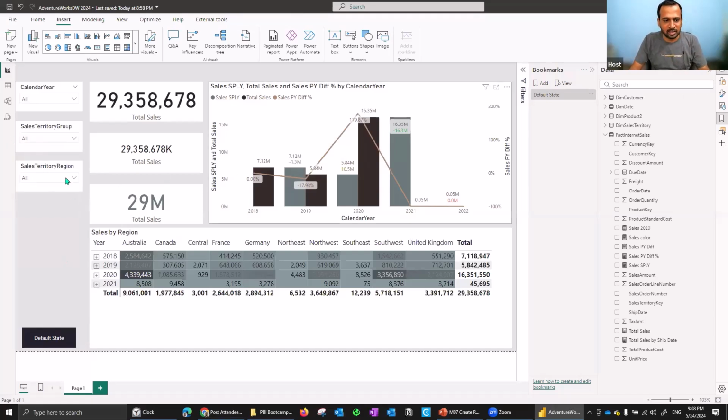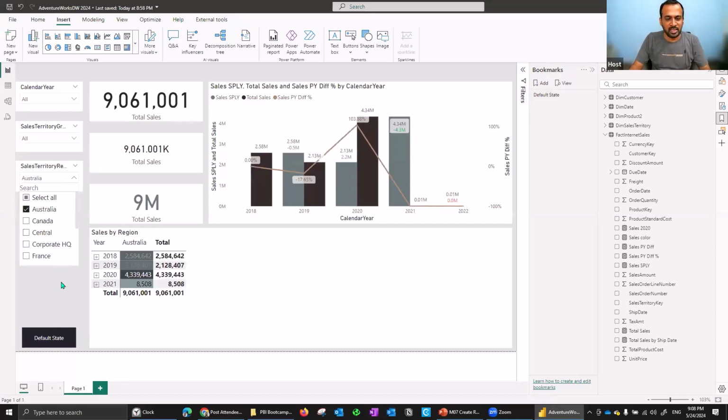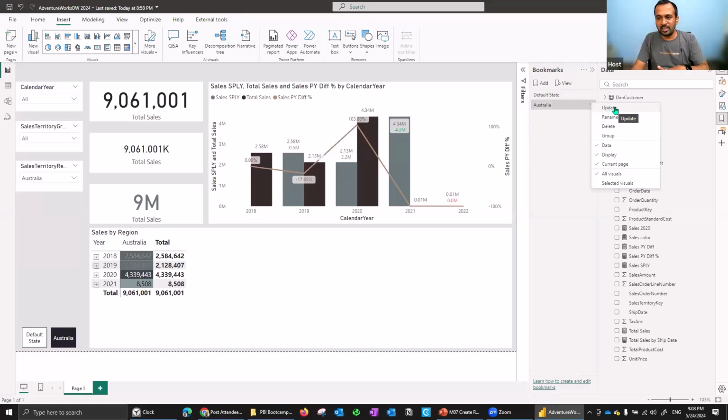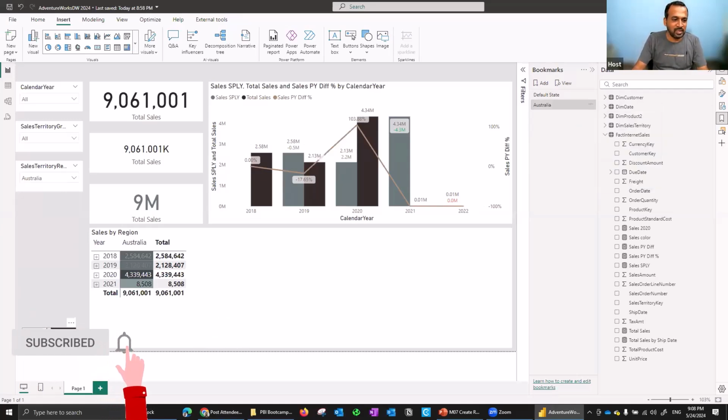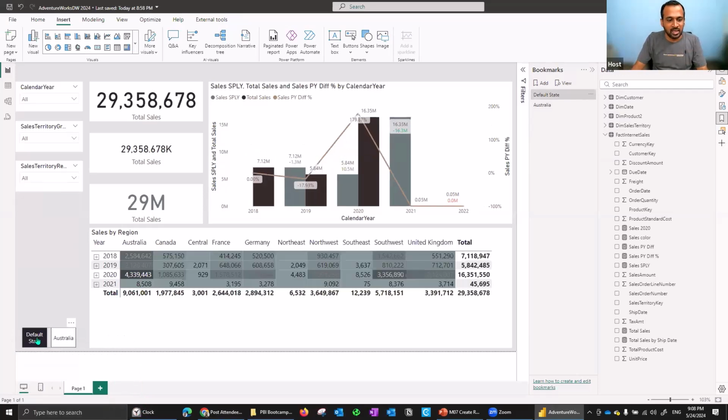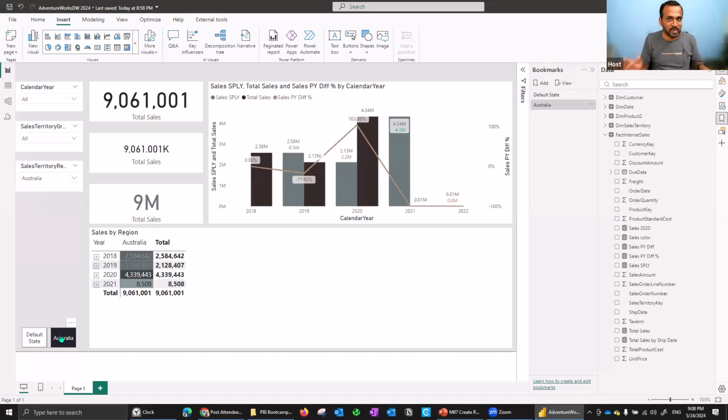Another thing here is, you want to keep only Australia, for example, right? And you don't want to make any changes to everything else. For that, you can just add a new bookmark and give it a name here, Australia. Then click here, no changes for anything, and then click on update. So if the user clicks the default state now, everything will be removed. And if they click on Australia, it's going to filter automatically for the predefined value of Australia.